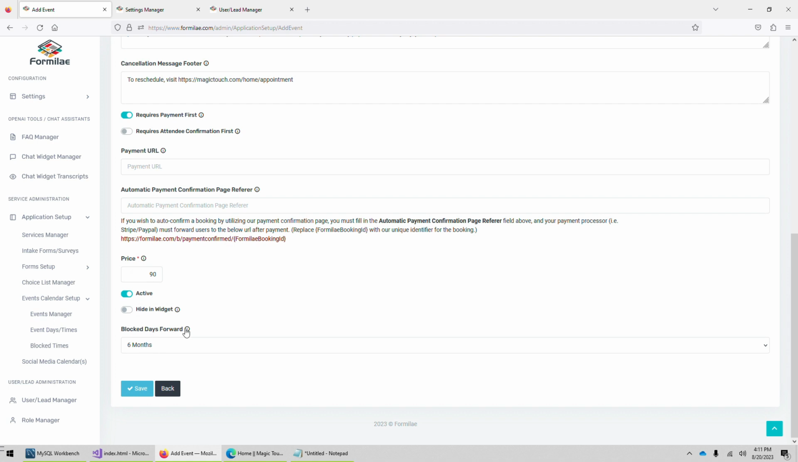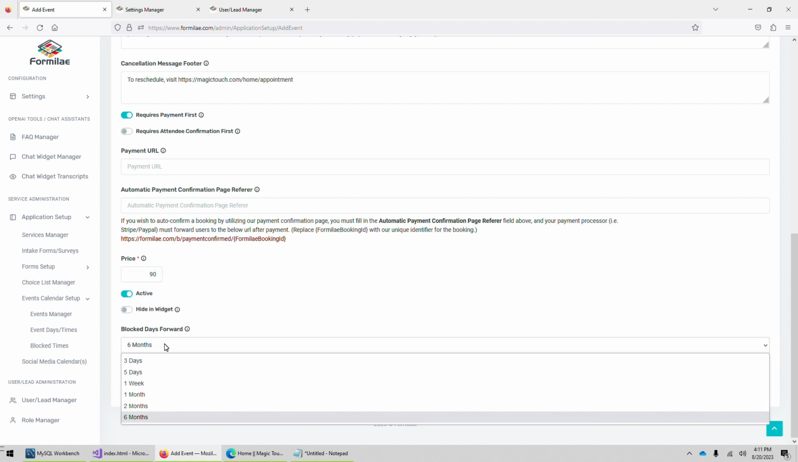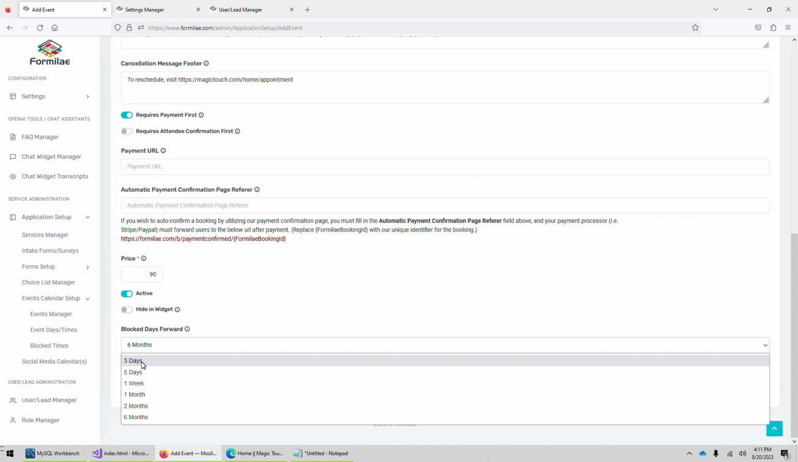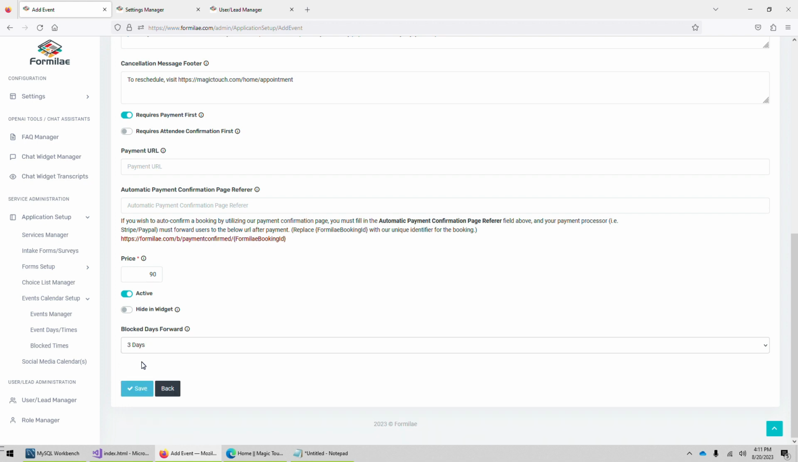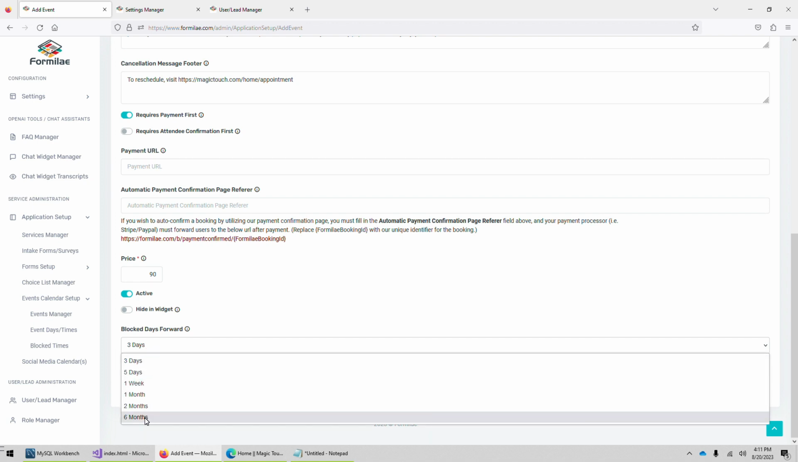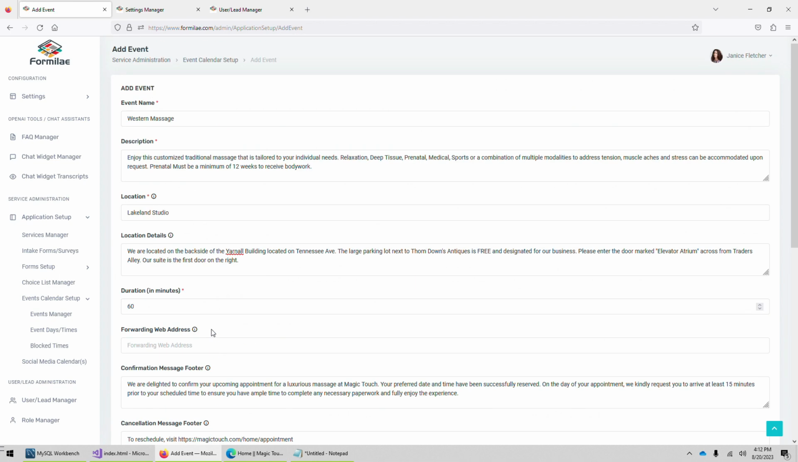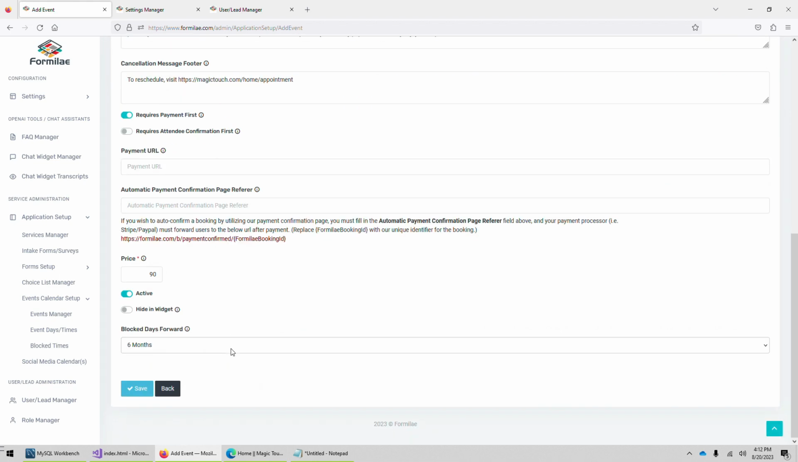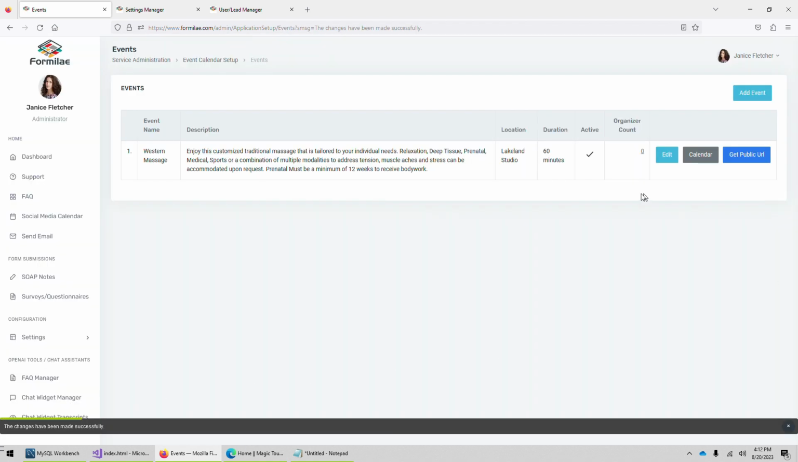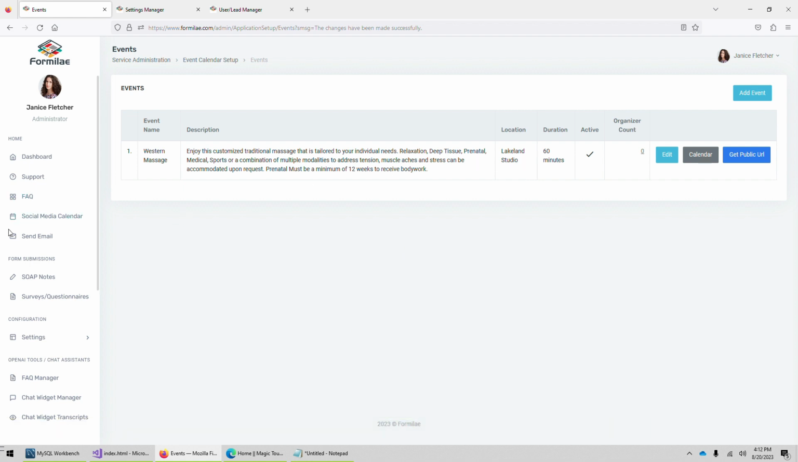And then there's block days forward. So you can control how far ahead they can go within your calendar. If you don't want them to go more than 3 days forward for booking, you can set it to 3 days, and any day after 3 days from the current date, they won't be able to make the booking. By default, it's set up to 6 months. For this particular one, I'm happy with what we have, and I'm going to click save. All right, so I'm going to pause it and set up all of the other events, and I'll be back.